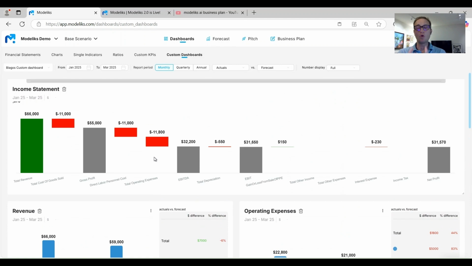The dashboards module is the module that helps you truly understand your actual performance versus plan and versus previous periods, so that you can make confident decisions about the future.